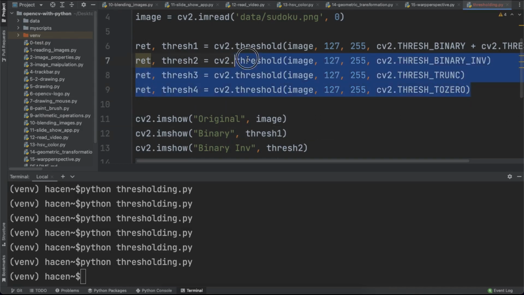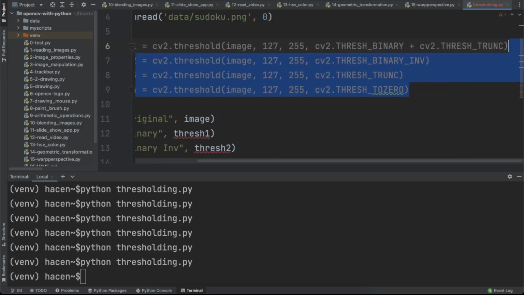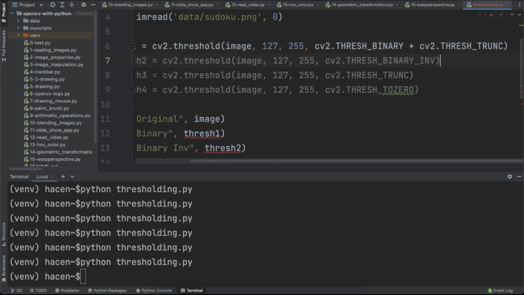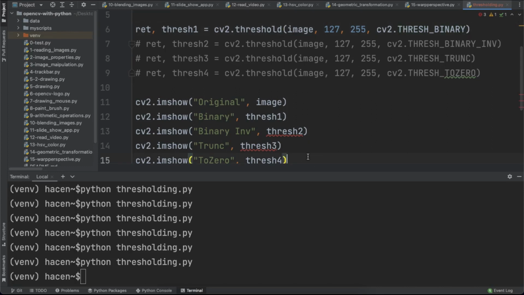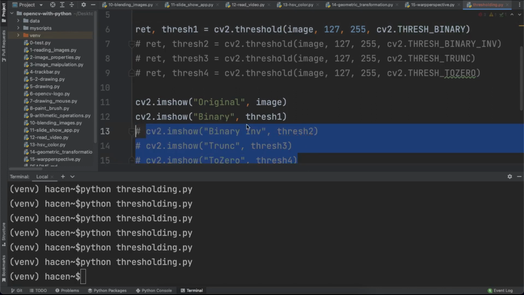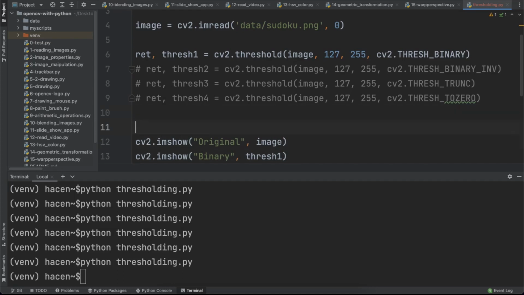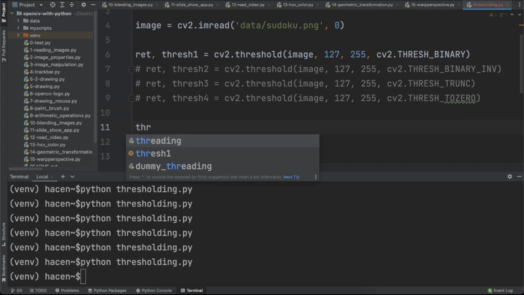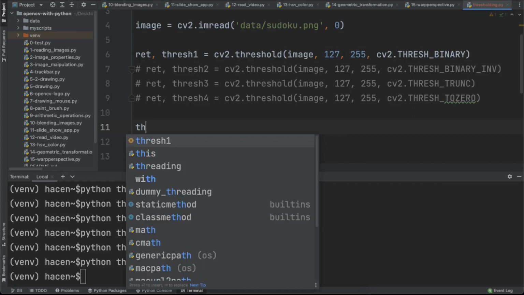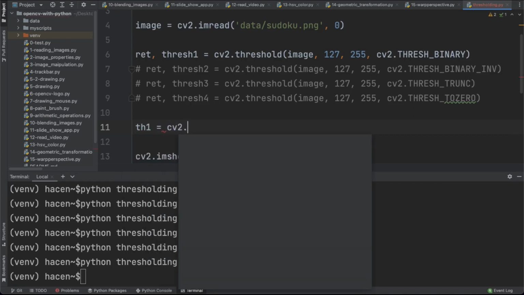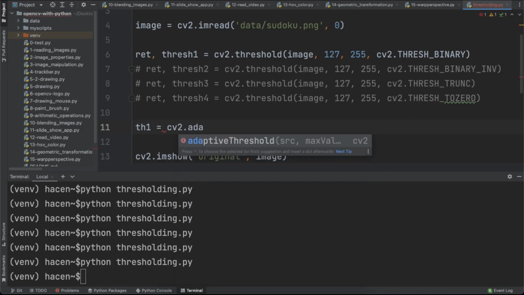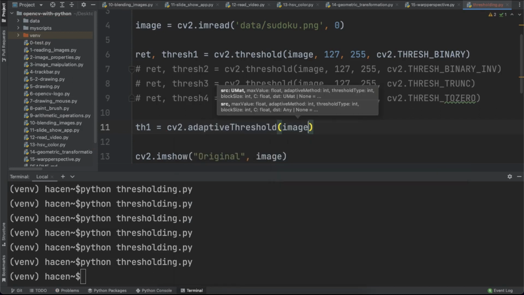I will comment these three ones, I don't need them, and I will keep the last one. I will also delete this second thresholding, and I will also comment these ones. So I will call the resulting variable thresh1, using cv2.adaptiveThreshold, and I will give it the image, the max value, like this one here, 255. You can of course give any number, and the adaptive method.